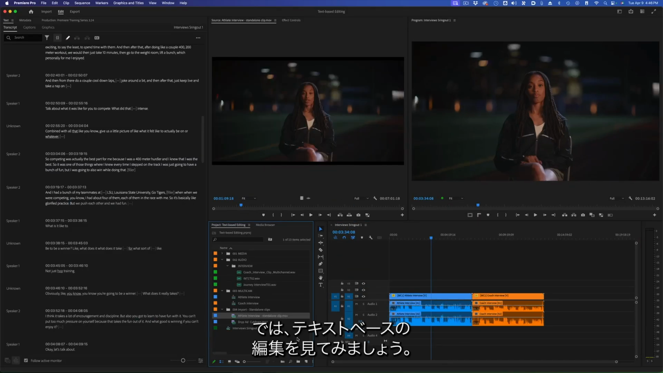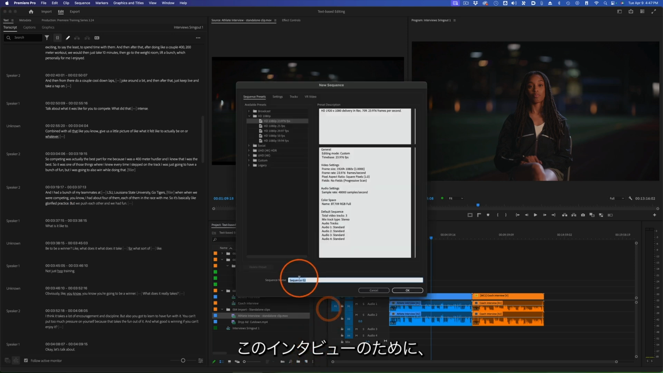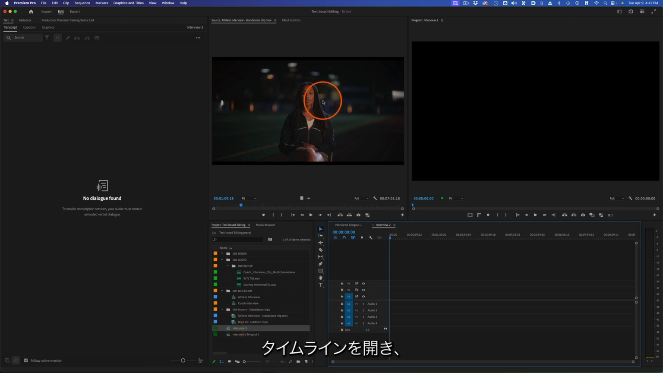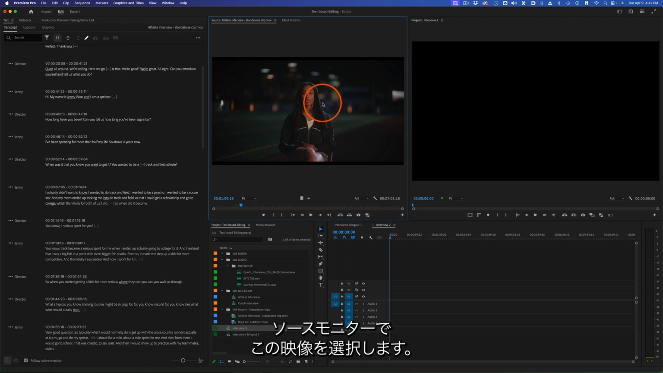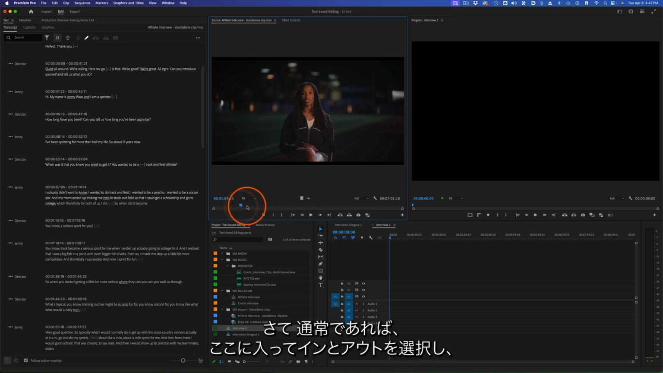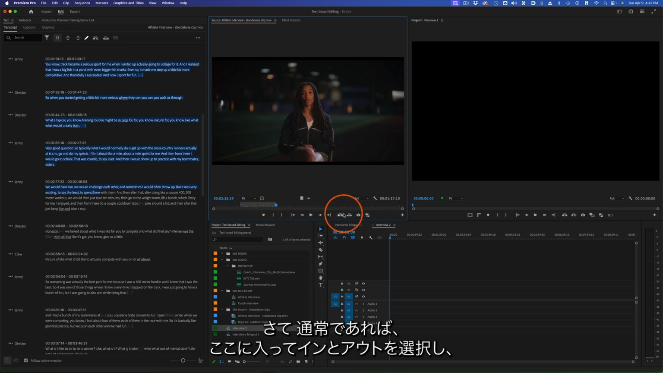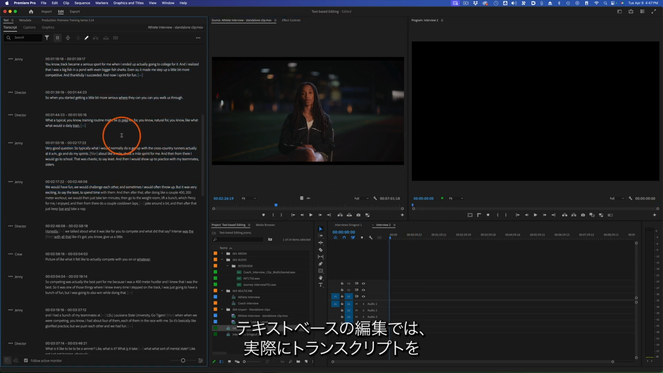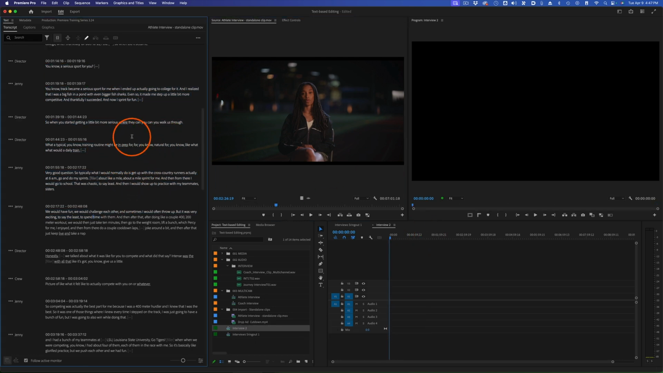Now let's take a look at text-based editing. I'm going to create a new sequence here for this interview, and just very quickly grab this one. And I'm going to call this one interview 2 and put that into this part of the project here. And I have that timeline open, and I have this clip selected in my source monitor. Now, normally you would just go in here and select in and out and then do an insert edit. But with text-based editing, you can actually do that based on the transcript.